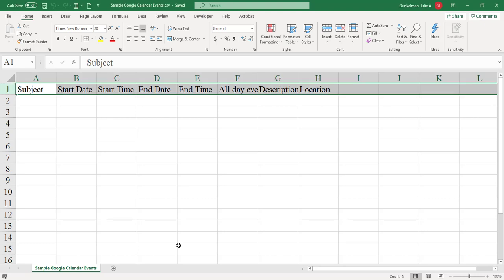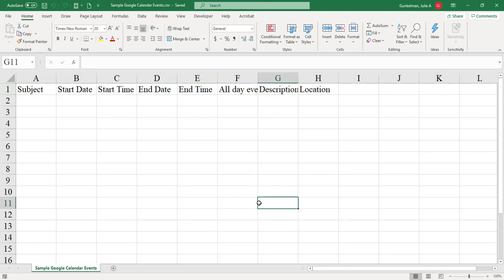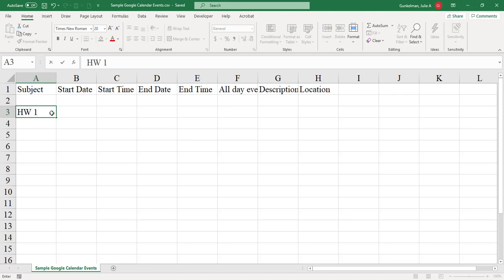So the basic template that you're going to want to use looks like this. You're going to have your subject, your start date, start time, end date, end time, and then all day event. That's kind of the crucial thing when you're looking at trying to plan not for a specific time, but just to have it on your calendar. So like if I put in here, maybe I've got like a homework 1, homework 2. Maybe these are like online assignments that you've got to get done, or maybe you have something on D2L in an online class, etc.